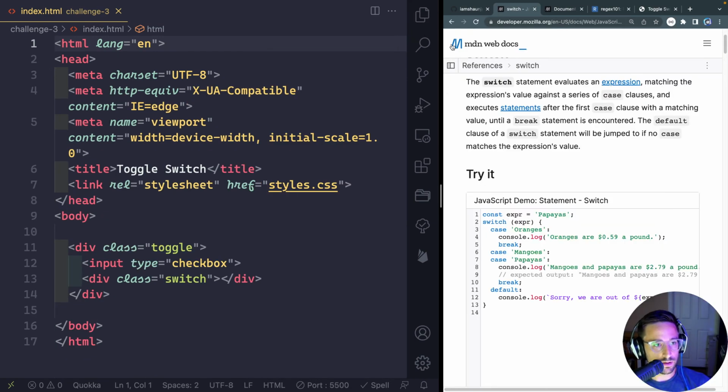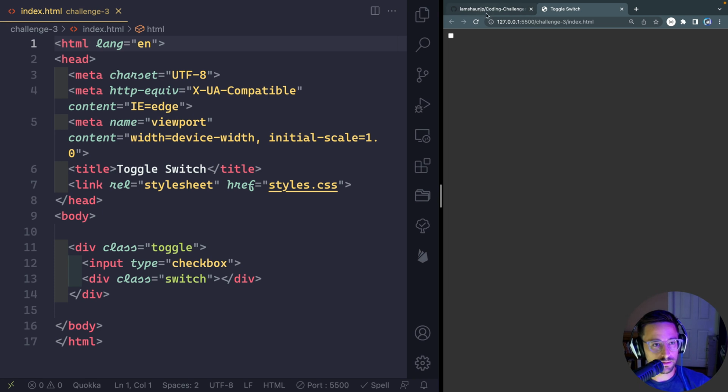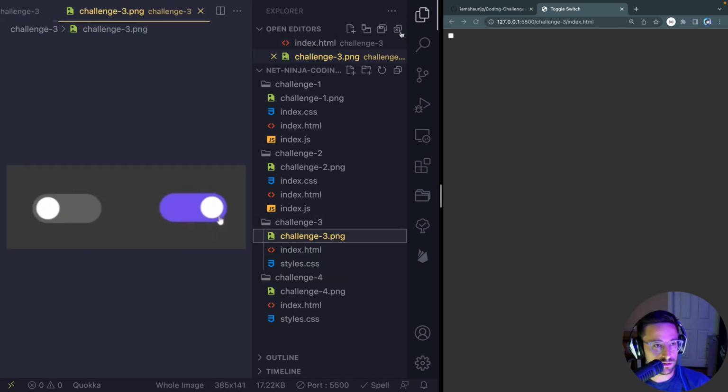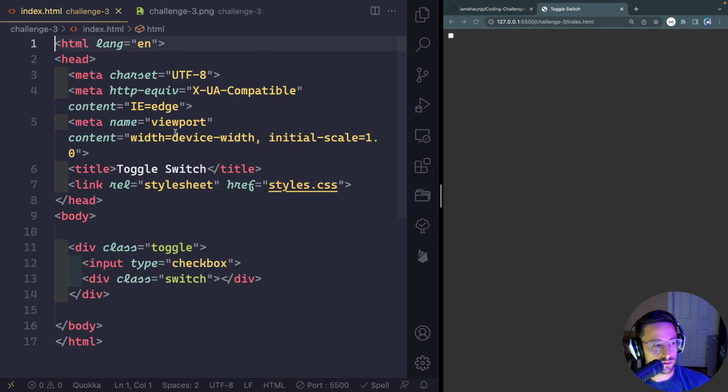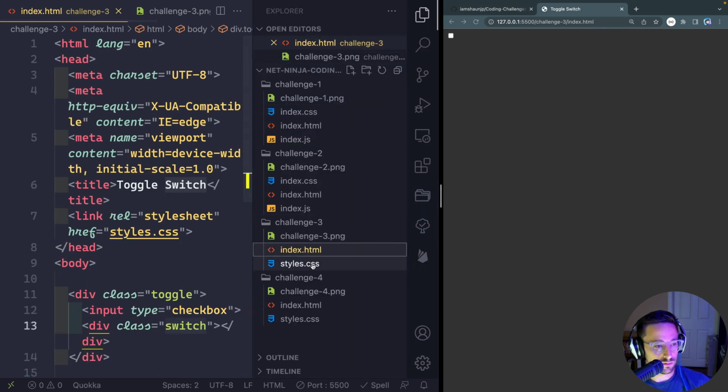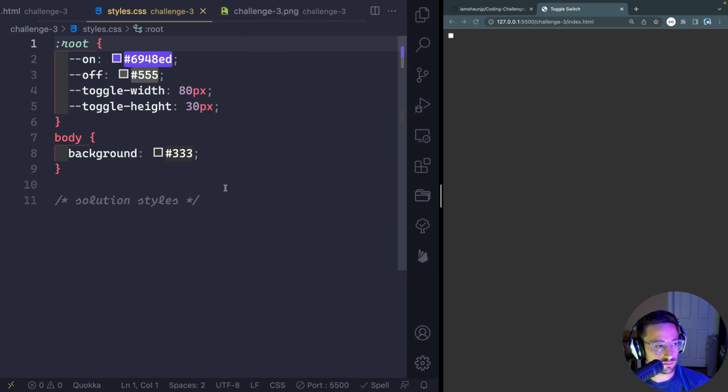Oh yeah, this is a toggle switch. I remember this. So let's come over here and look at our image. Two states. Okay, so it's just a switch, a checkbox, but we are totally going to make this look awesome. Okay, so it's all inside our switch here. Sure. So let's come over here. Oh, he's even given us numbers and CSS variables. On and off. Toggle height and width. Okay, cool.